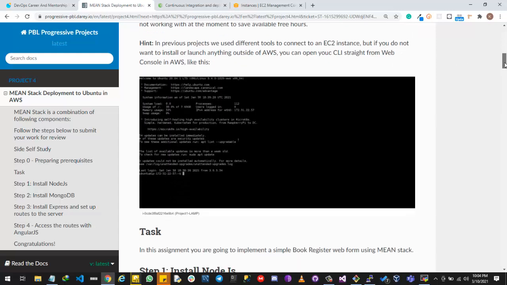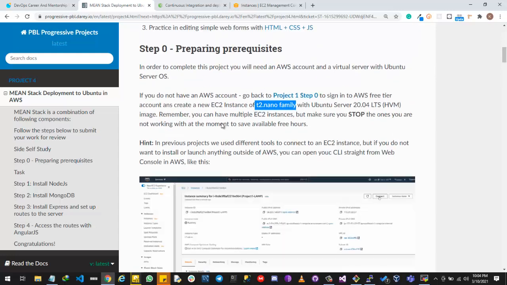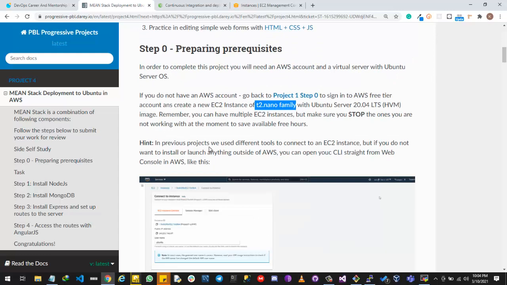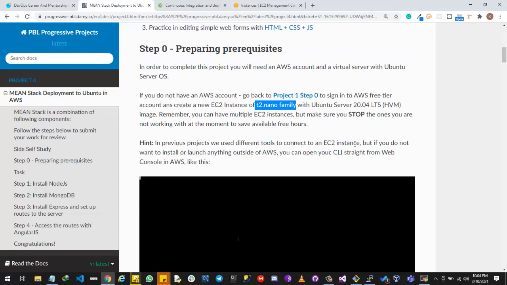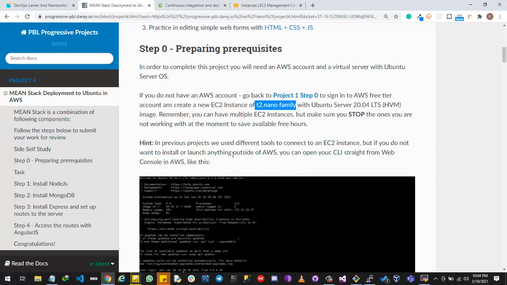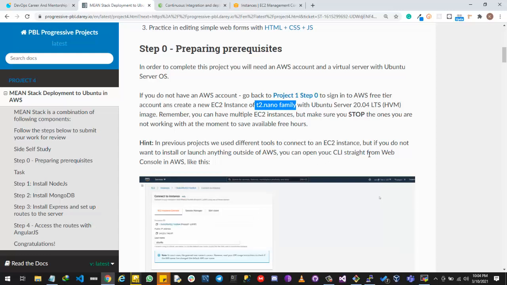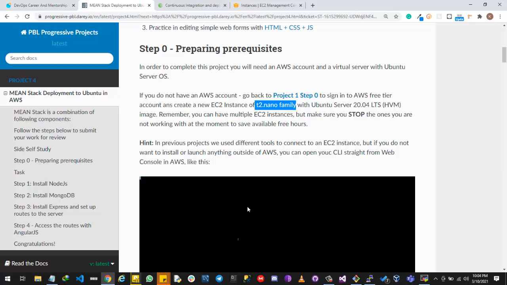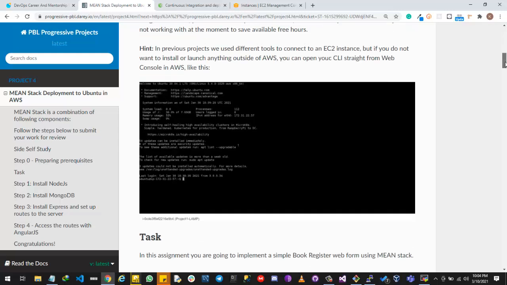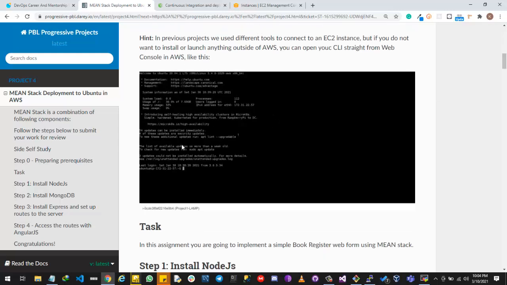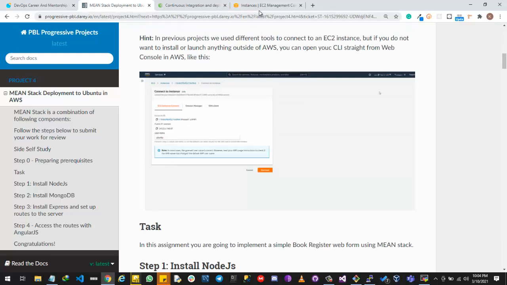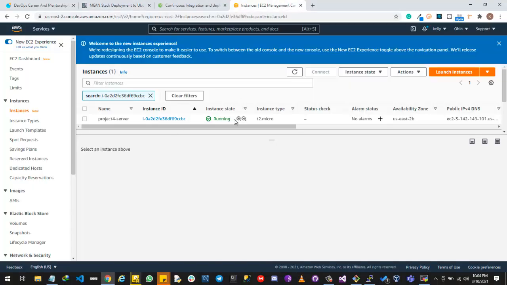That's the free tier. So now, as a hint, in previous projects we used a different tool to connect to an EC2 instance, but if you do not want to install or launch anything outside of AWS, you can open your CLI straight from the web console in AWS, and that's true. Now this demography here gives you an illustration on how this works. So from this instance, once you have your instance state running, you're good to go.